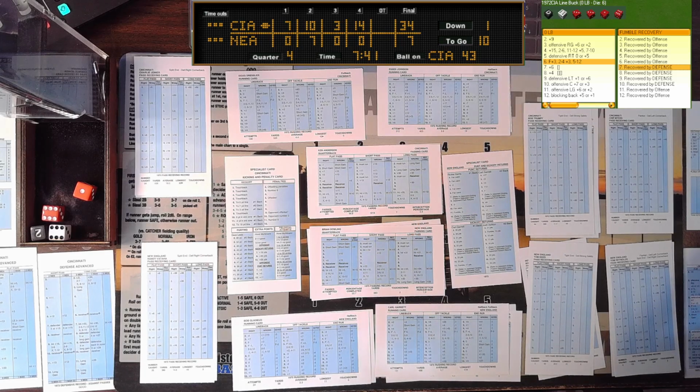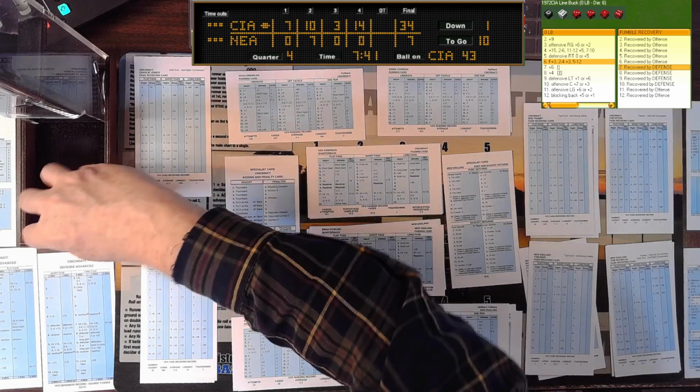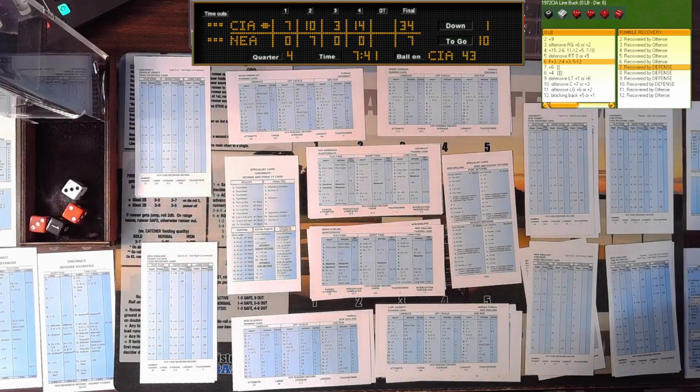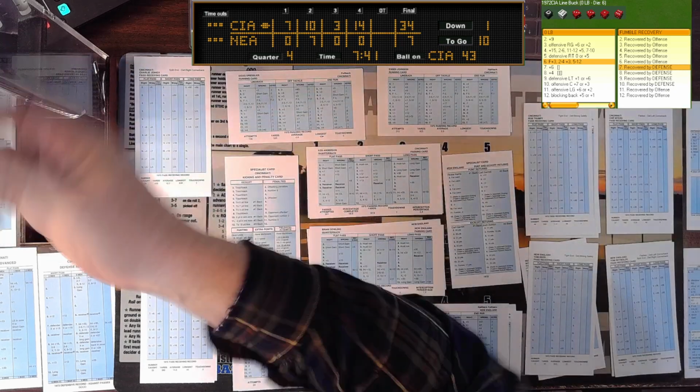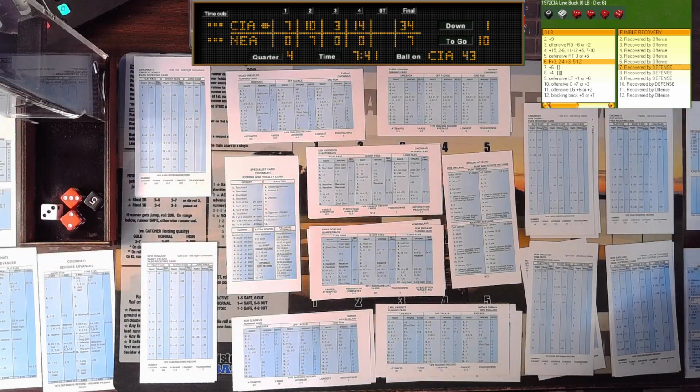So let's do an off tackle to Phillips. They guess run. So that's a 1-3-5, and the Bengals are going to be offsides. 1. Let me make sure I get this right this time. So that's a 1. We got a 3 on the white die. 5. So if I read that right, that should be an offsides. So we get a 3-5 on the play.